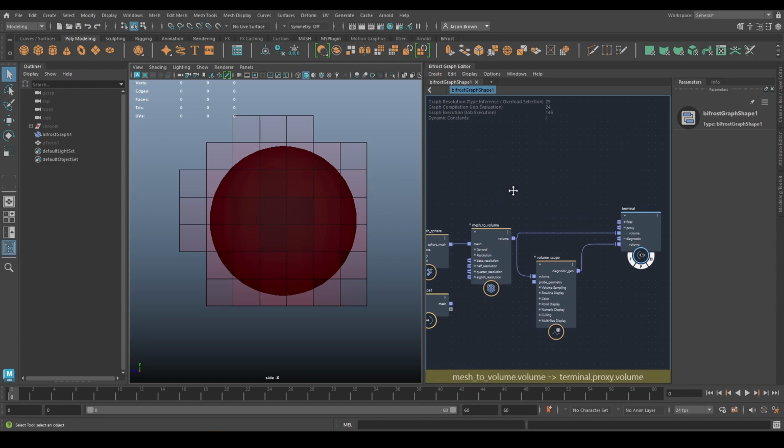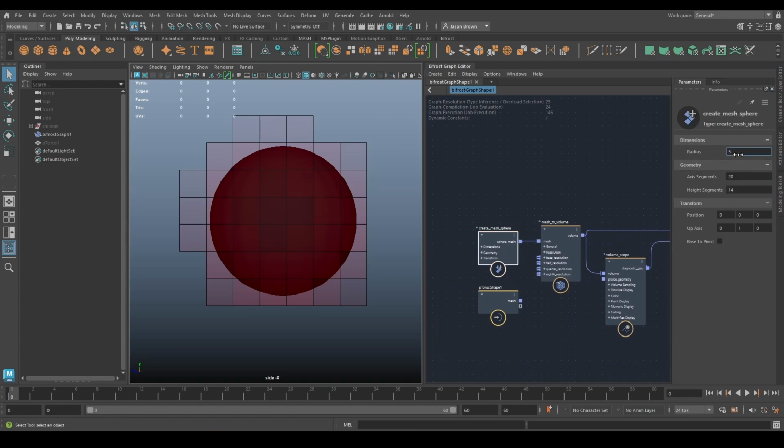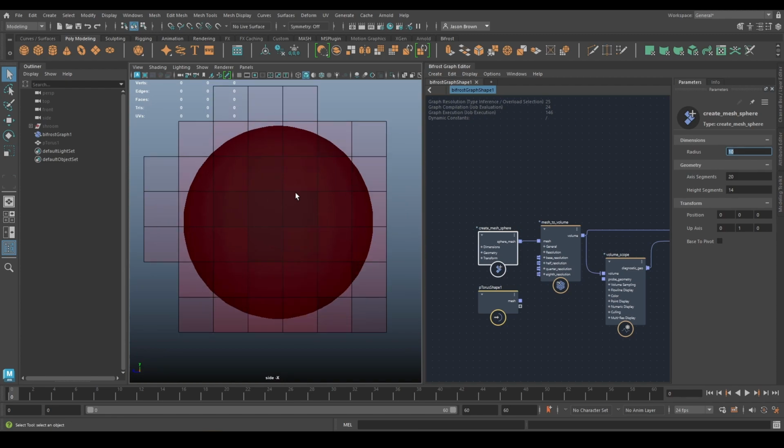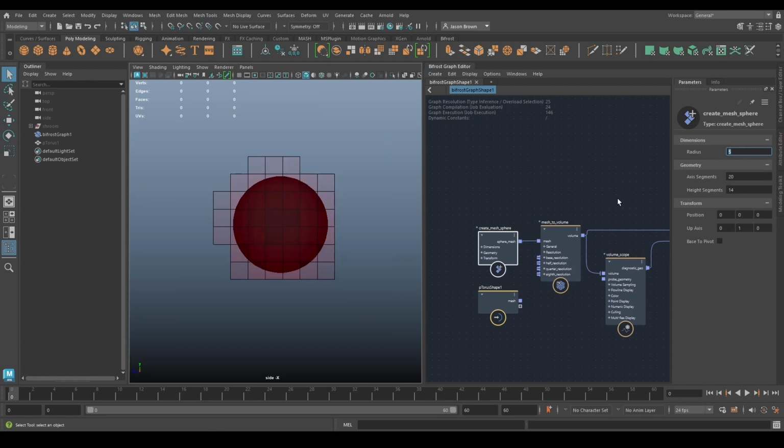So if I was to say, take this and scale it up to 10, my tiles have got bigger and consequently so have my voxels. Go back to 5 and you can see what I'm talking about.